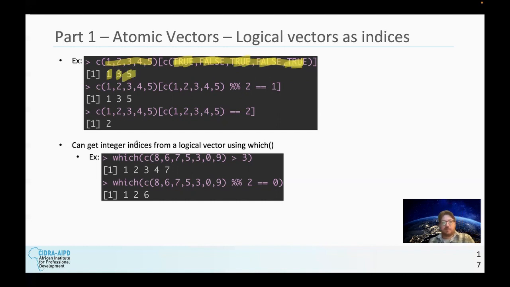But oftentimes when you're using logical vectors to index other vectors, you're not literally creating a logical vector like true, false, true, false. Usually you're using some sort of comparator. So here I'm asking, give me all of the values of this vector which are odd. So give me all the values for which that value mod 2 is equal to 1. And it gives me all the odd numbers, 1, 3, 5.